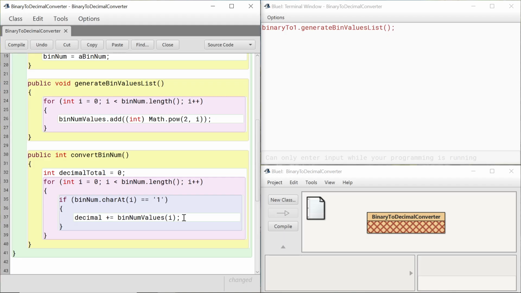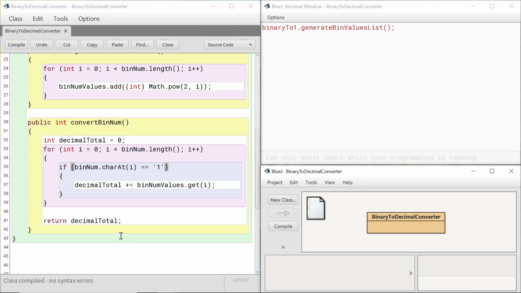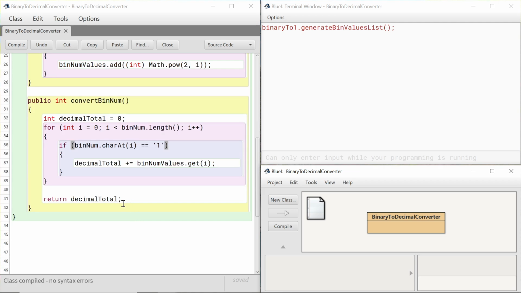So I think, is that it? I think that's all I have to do. And then I just need to return decimal total, I guess. Oh, I've got to type in total there. Bin num values. Oh, I'm using it like a normal array. I need to get the element at i. Okay, so let's try it. Actually, we need to actually make something print the decimal total.